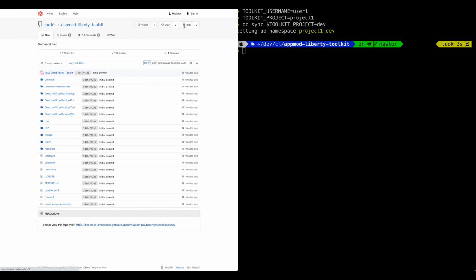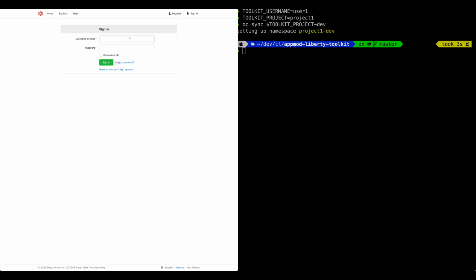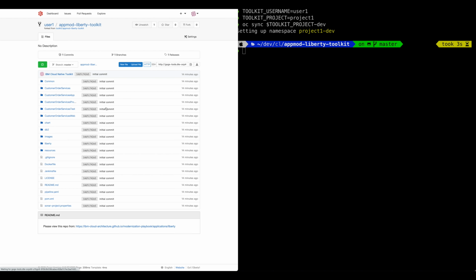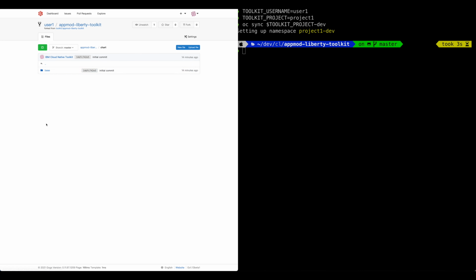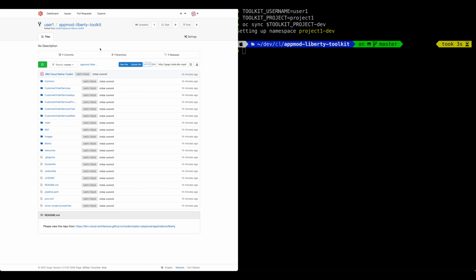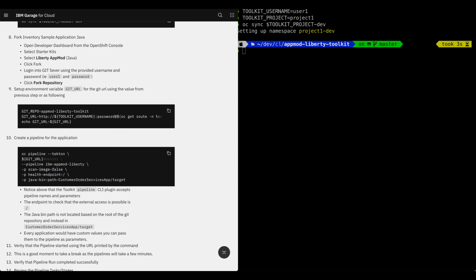Then click on fork. We want to make a fork for user 1. So log in as user 1 or user 2, depending on which user you're using. The password is just the word password. Sign in, and then click fork repository. This will be the application that we'll be containerizing with our CI/CD pipeline and also deploying with GitOps. You can see it has a Docker file, and it also has some Helm YAML files to deploy. So with that, let's return to the page of the lab.